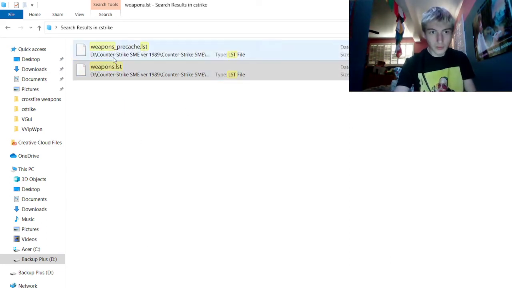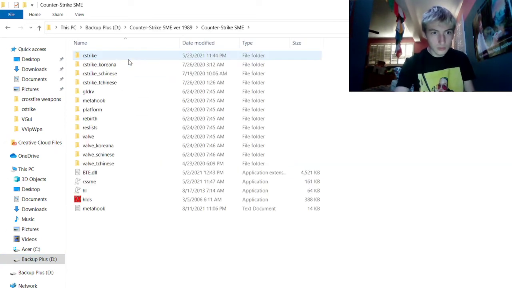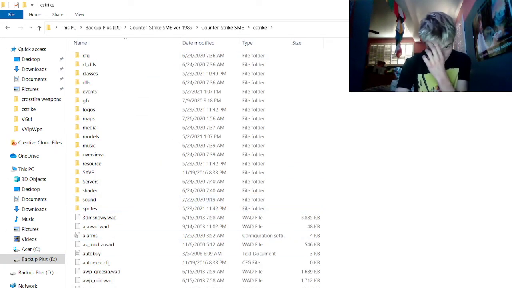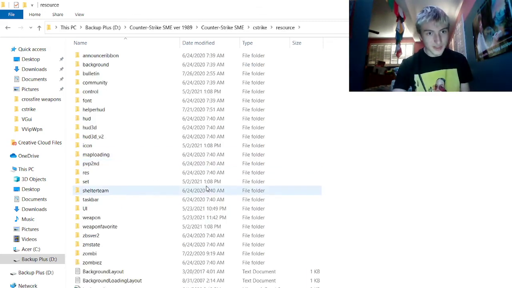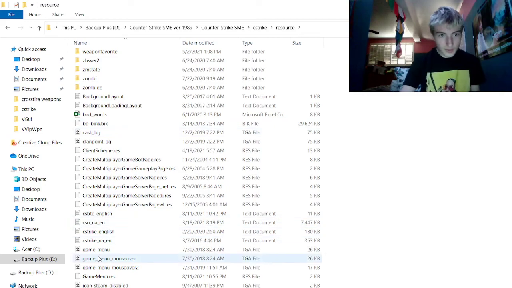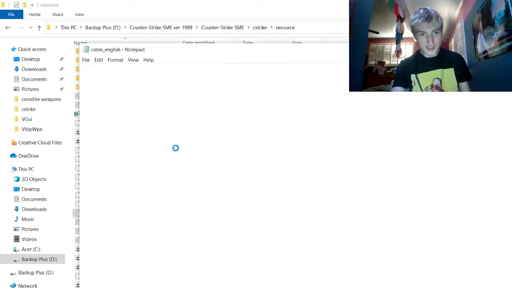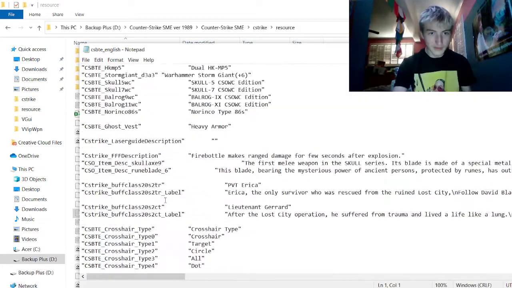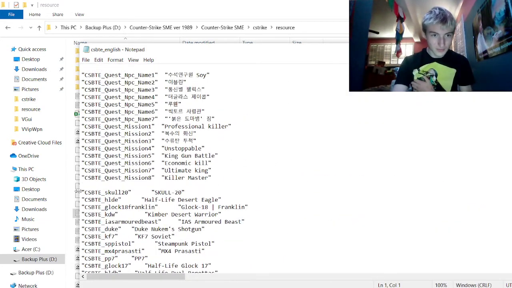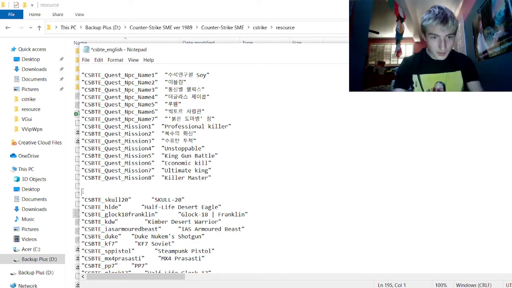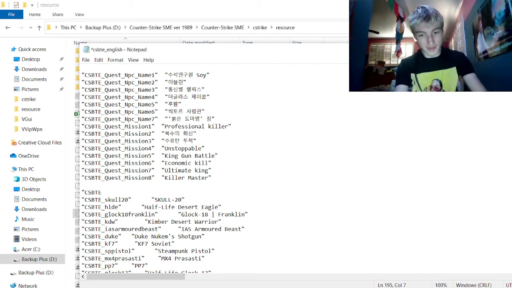Alright, now what you need to do is go to resource, go to csbte_English, scroll down, and you'll find this list with all the weapons. You're gonna go down and type in quotation marks CSBTE. CSBTE must be all caps in this, and then your weapon name. AN94 space ship.